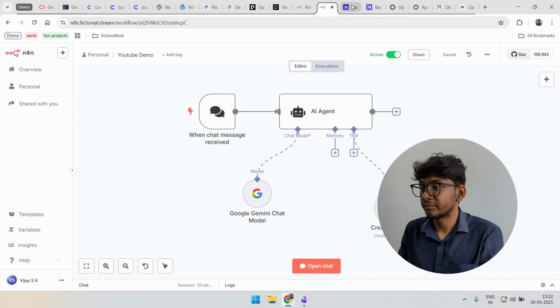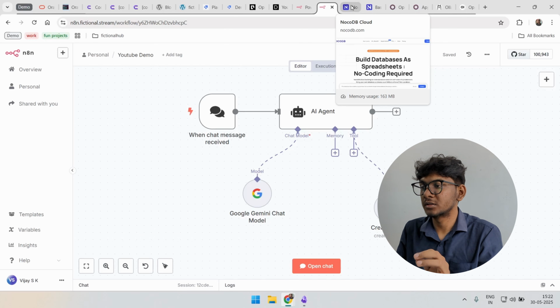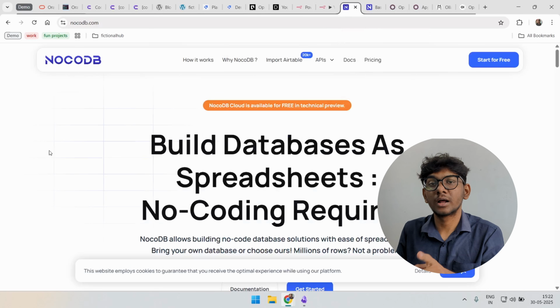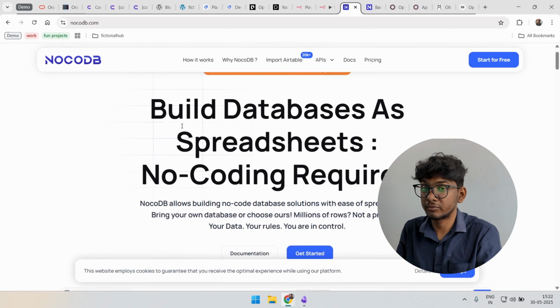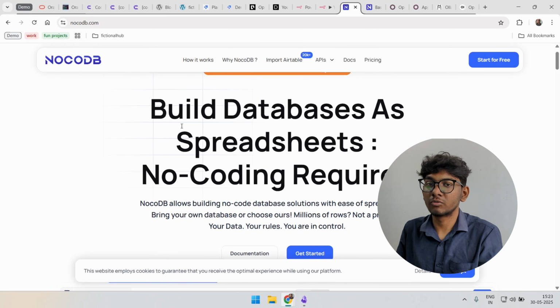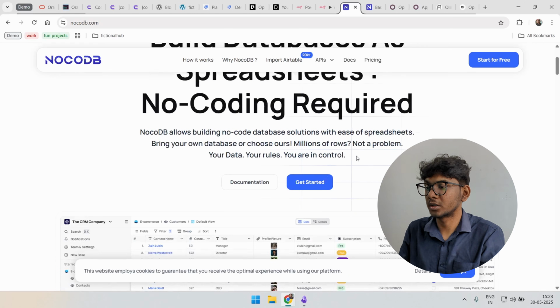Yeah, that is NocoDB for the DB side. It is a good alternative to Airtable. As you see, it is a no-coding-required platform, an alternative to Airtable. It functions similarly to Airtable, with a self-hosted option without paying any extra amount.